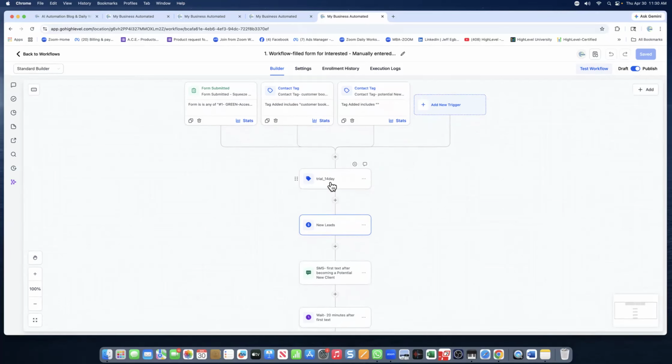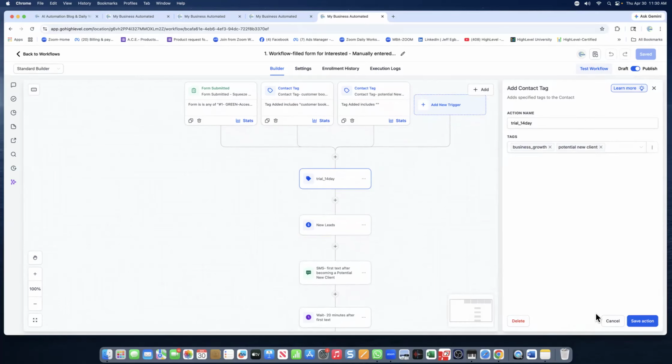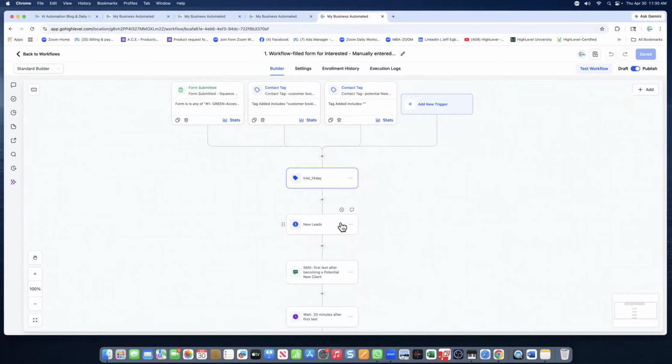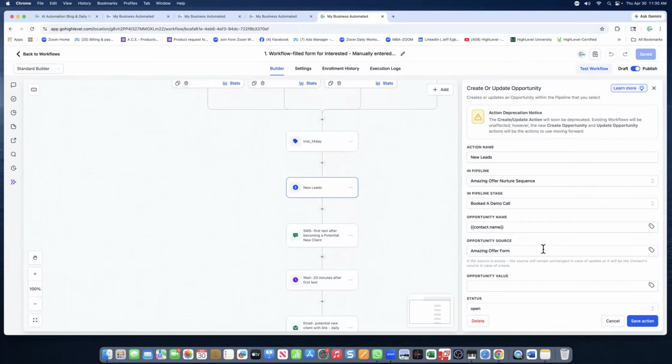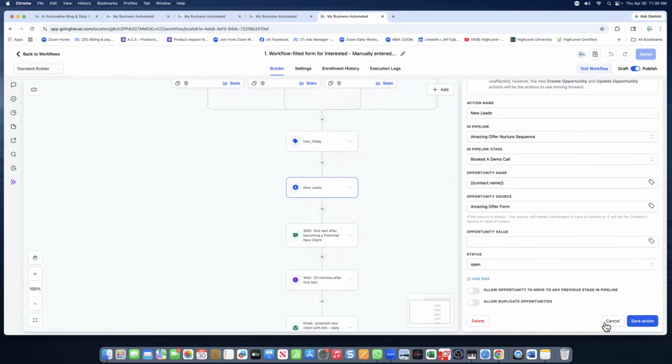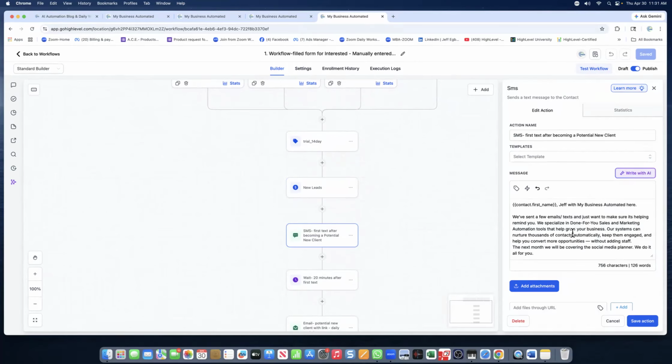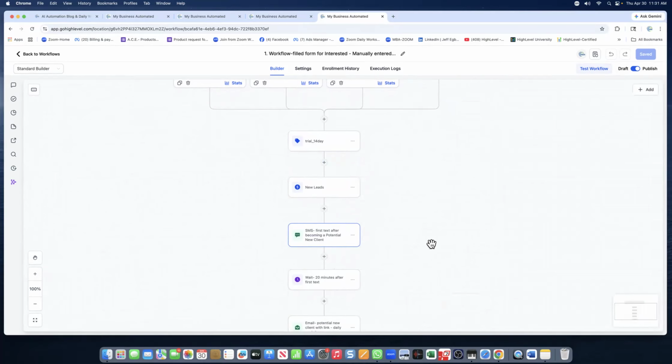What happens is it's going to provide them the 14-day trial. It's going to tag them potential new client, business growth opportunity. It's going to also make them a new lead in the system. So when you look at leads, you can categorize them in the database and find them quickly. Then it's going to send them a text message. And I do a pretty extensive long text message on the first one, just because they just came in. This is going to happen instantly. There's no wait period here. All these things are going to happen within minutes once they come in and fill out the form.